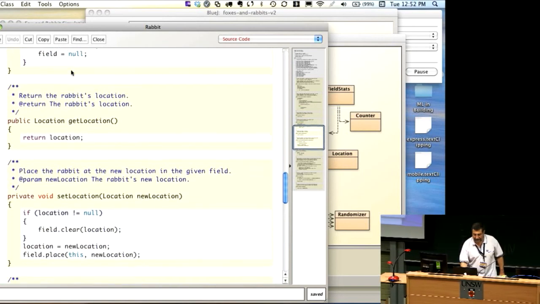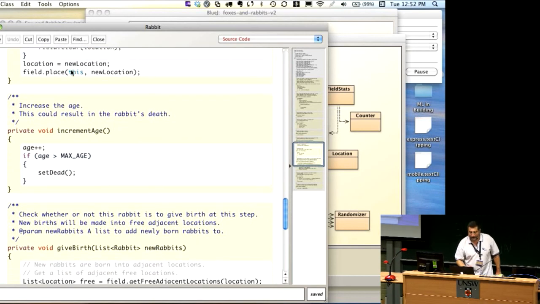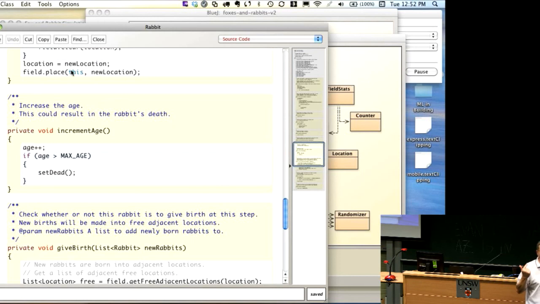Okay, what else do we want to look at here? Notice that in the increment age that we called at the start, all we do is increment the age, but we also do this test: if the age is greater than the maximum age, then we set it dead. And set dead, all that does is toggle the Boolean is alive field to false.